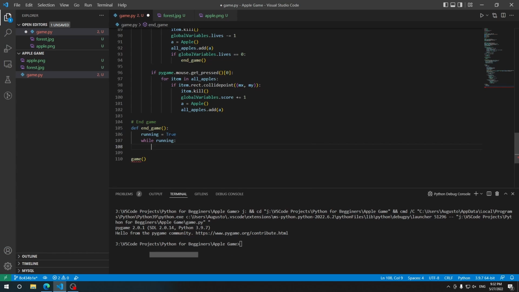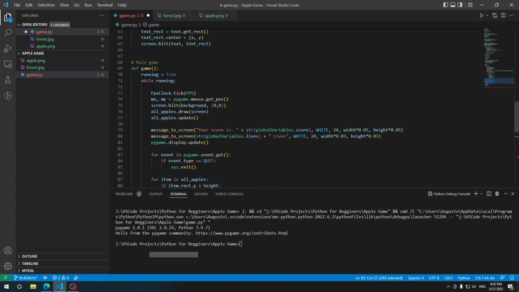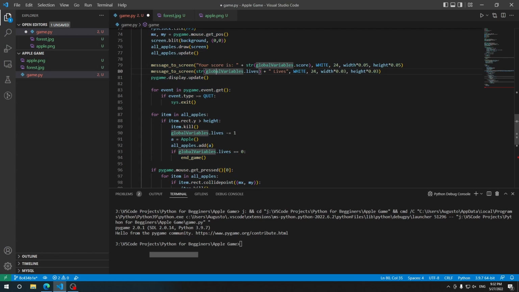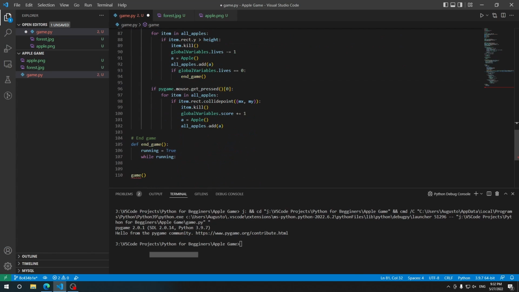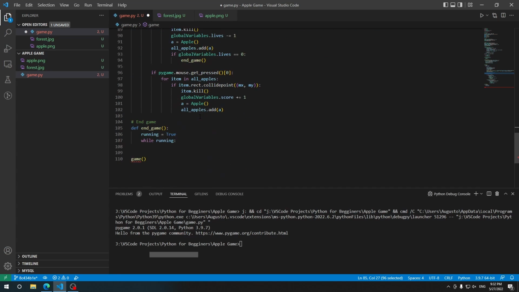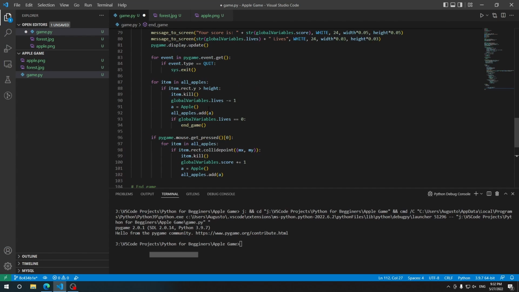Again, we're going to have to check in this new loop, everything here stops, right? We're not showing the score. We're not updating the screen again. We kind of have to do everything over again. So we have to confirm that if the person is pressing the X button, then we're gonna quit.